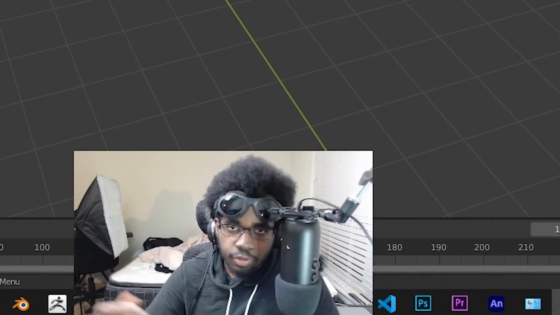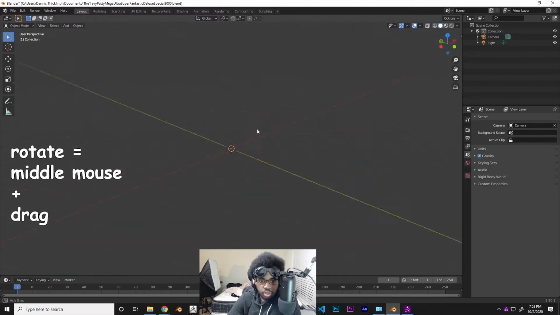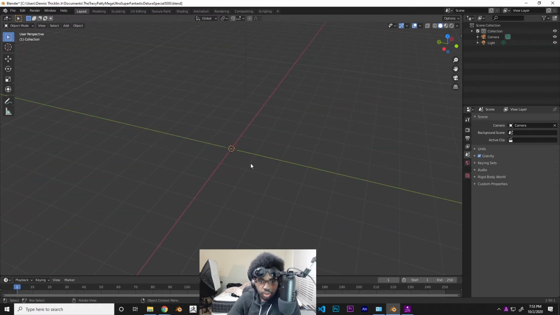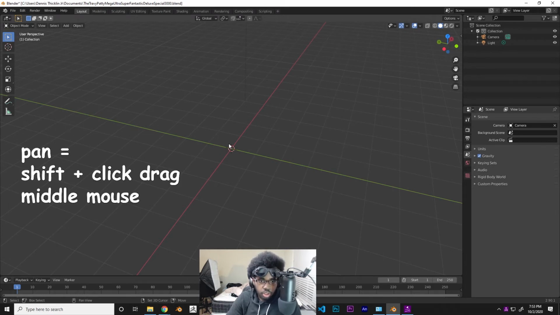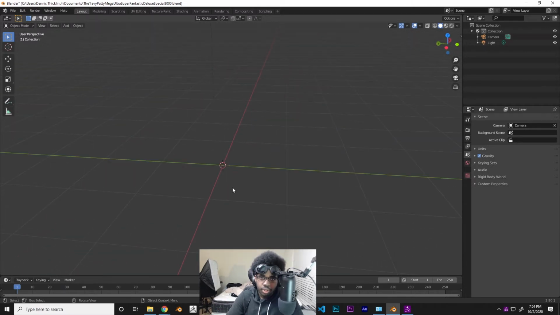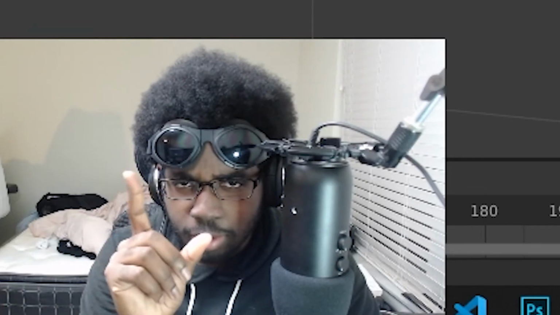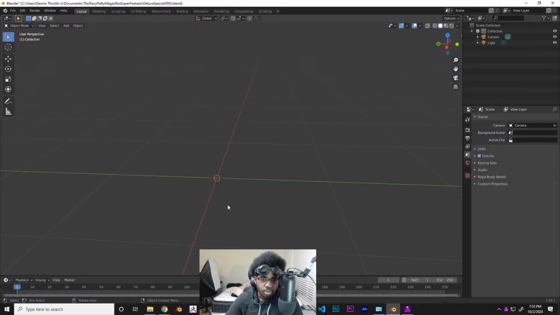All right, in order to make stuff in Blender, we gotta know how to move around, right? In order to rotate, you hold down your middle mouse button and you just click and drag like this. In order to zoom in, you just scroll with your middle mouse button. And in order to pan, you hold down shift on your keyboard and you hold down your middle mouse button and you just pan just like that. If you got a trackpad, then I'm pretty sure it's simple. Like pinching or something, right? To zoom in.